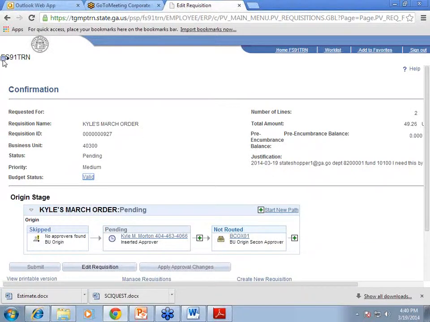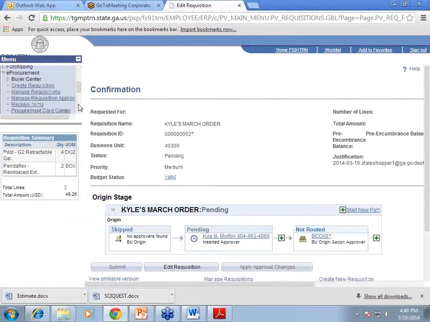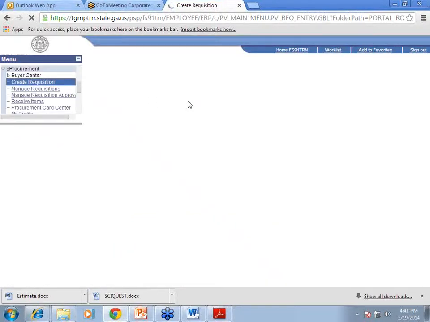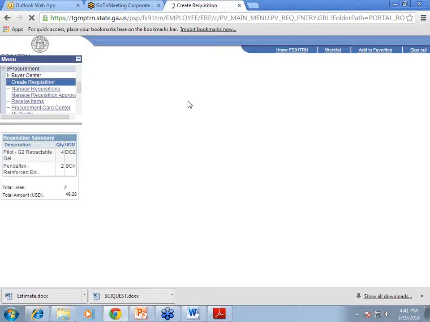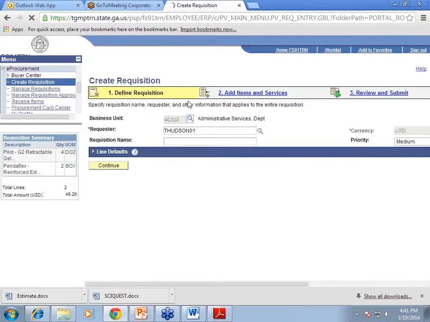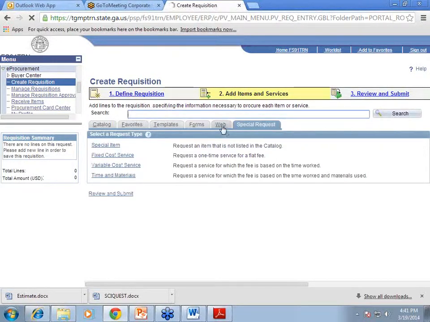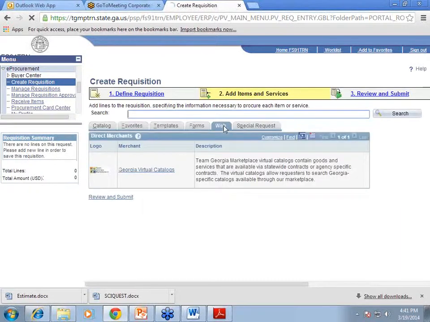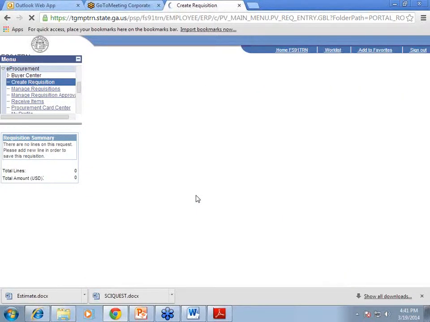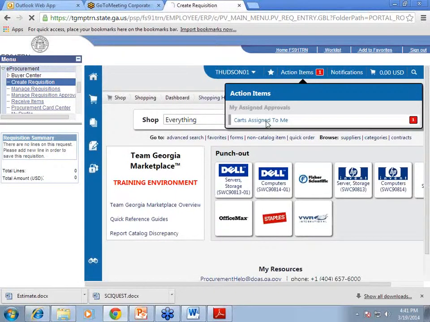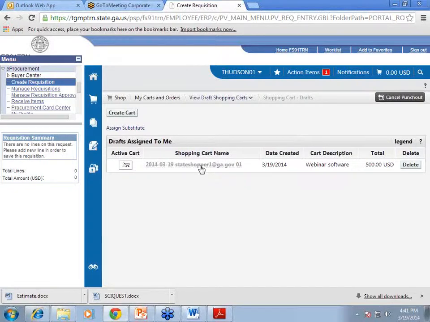Okay, I'm going to go back and pull over the cart for the non-catalog item. So I'll go back to Create Requisition. Add Items and Services. Web tab. And click on the Georgia Virtual Catalogs. I now have underneath my action items one cart assigned to me. I'll make that my active cart by selecting it.